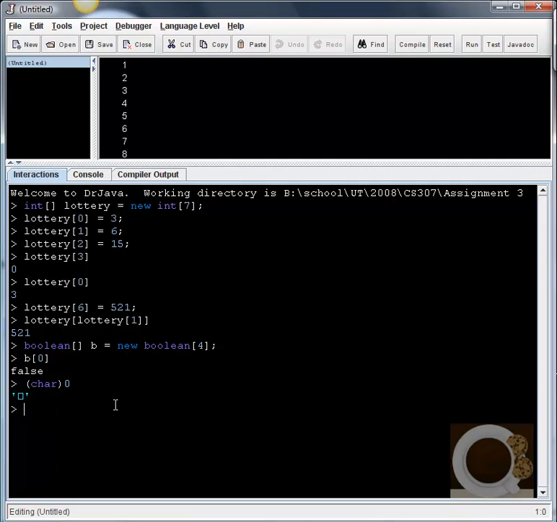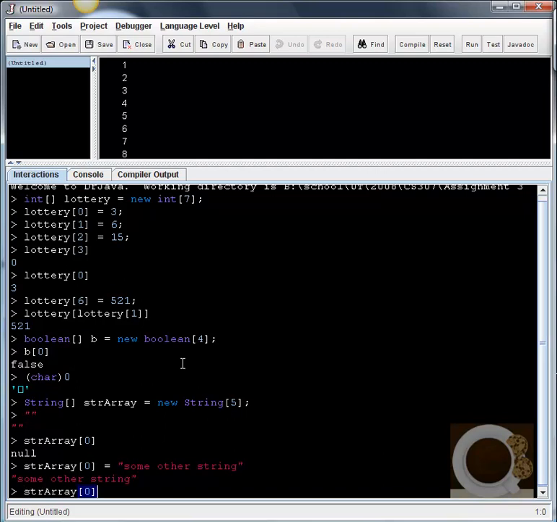That's about it. If I have an object array, which is perfectly fine, like a string array, I can call it str array, new string, and then I say there's 5 elements. What do you think is going to happen? What do you think the default value is? Is it going to be an empty string? So let's call string array of 0, and you'll see that it's null, so it hasn't been initialized, and the only way I can initialize those string array elements is by setting them equal to some other string. And so I can, of course, show you that there.